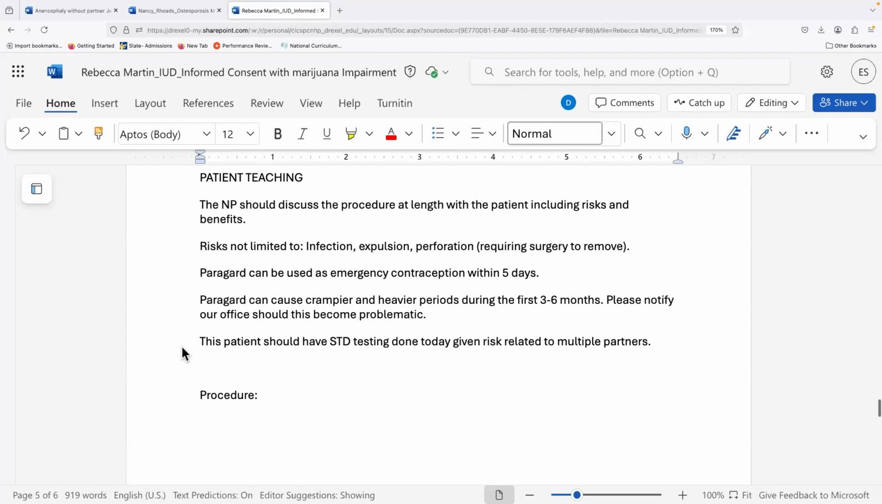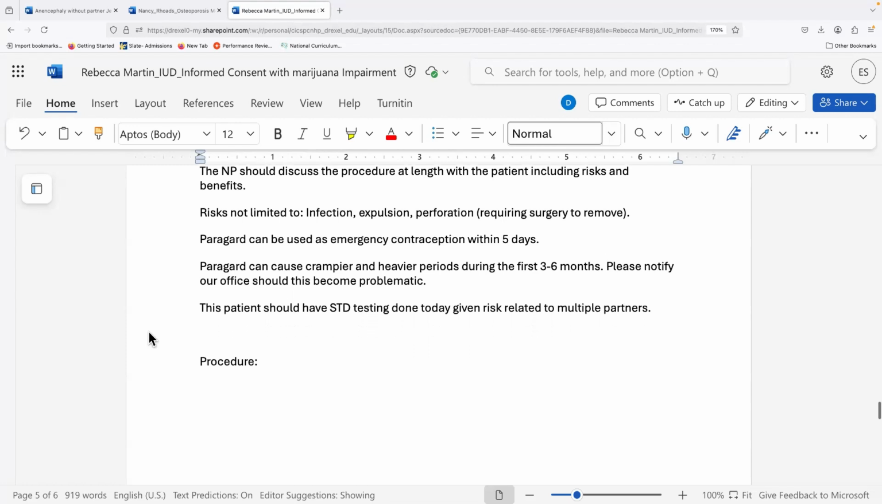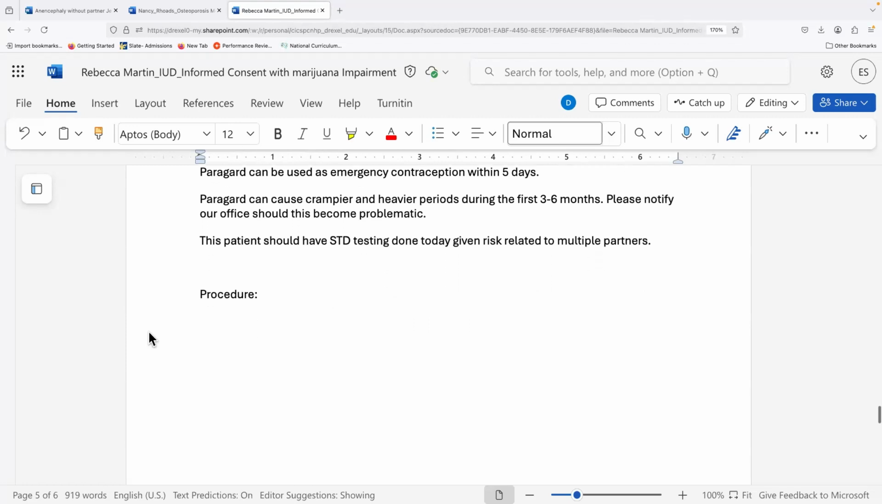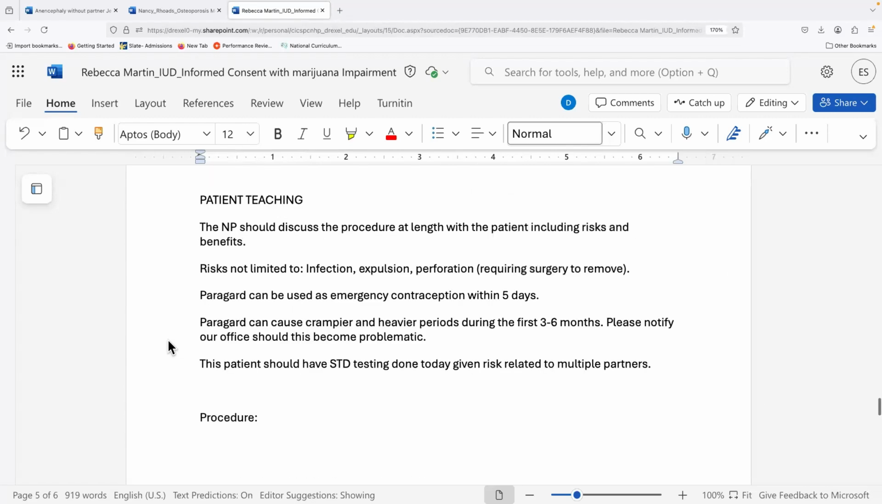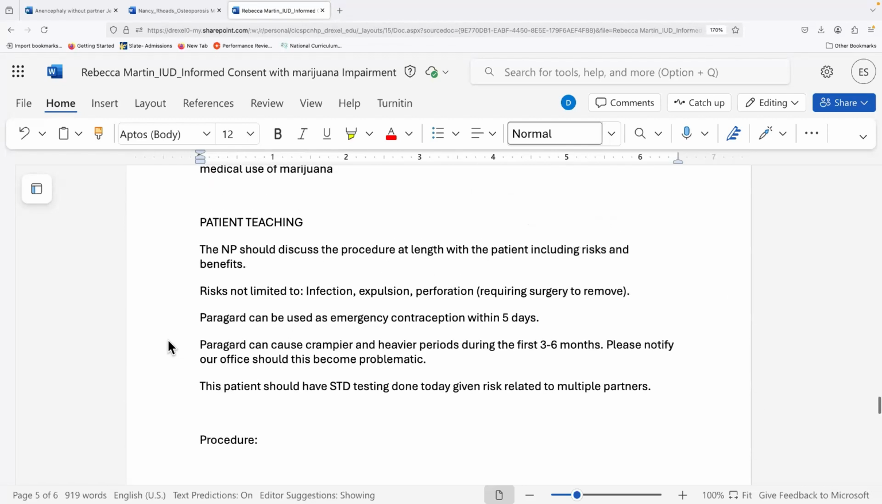And also, what to expect with Paragard. Periods can get crampier and heavier in the first 3 to 6 months. If it becomes problematic, they should notify the office. And then we should definitely do STD testing before insertion of the IUD today because of your sexual risk and inconsistent condom use.